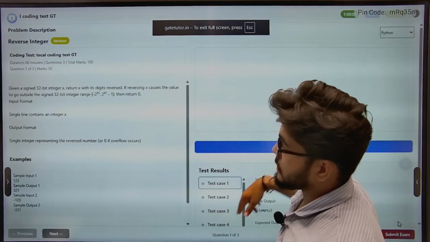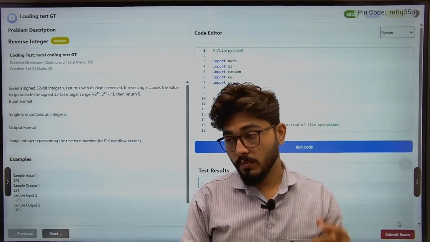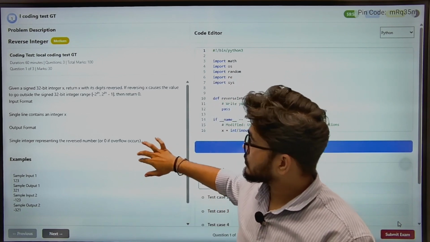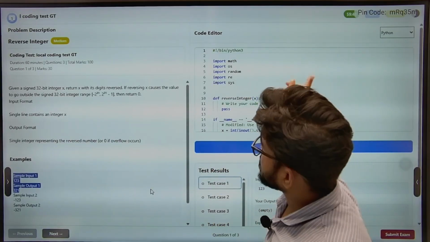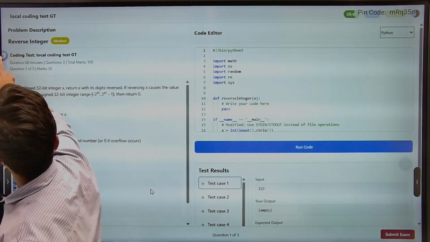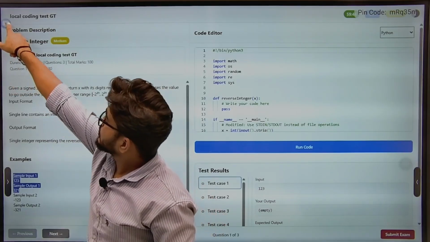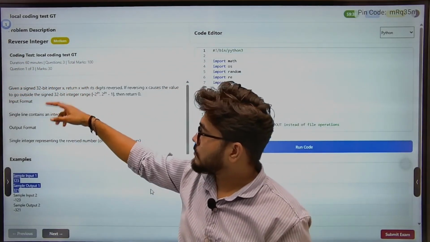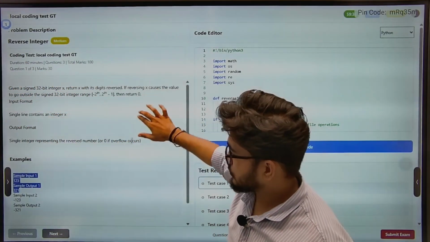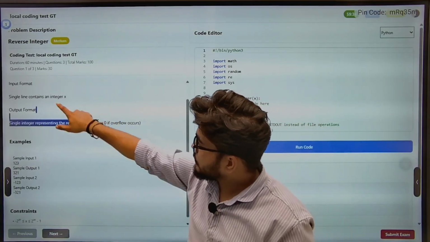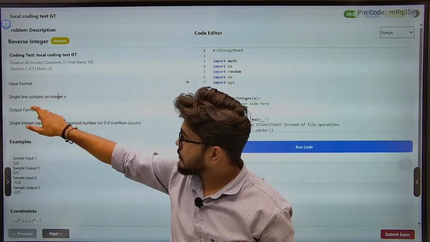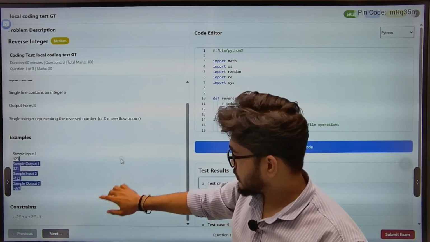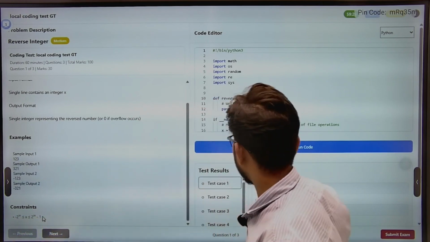Now the test is started in full screen, because if you remember, I have checked full screen mode, so the test is always going to start in full screen mode. At the top we can see the test name. The first question right now is reverse integer, which has medium difficulty. This is the basic configuration of the question. This is the description of the question. These are the example inputs and outputs: what is the input given and what is the expected output from it. This is the constraint, time and space complexity should be according to that.